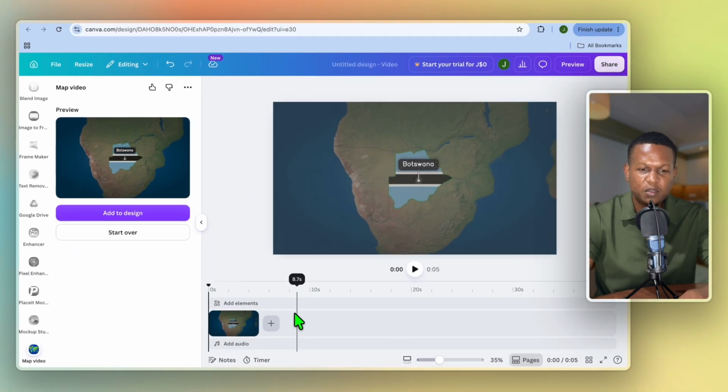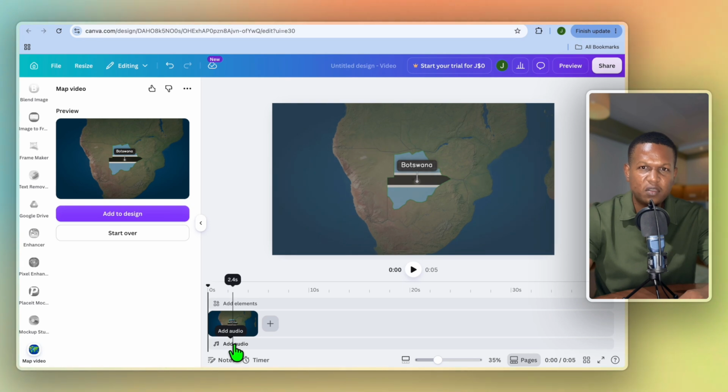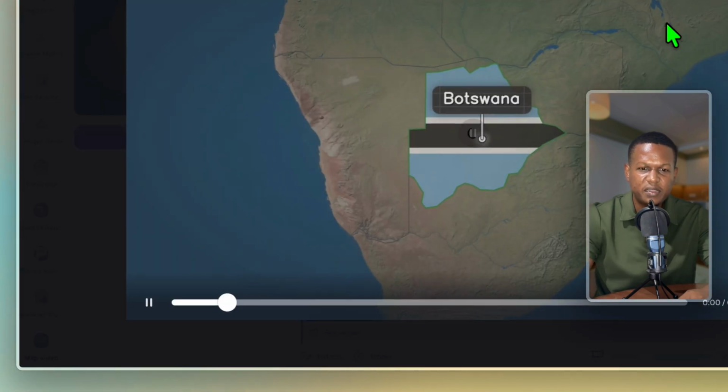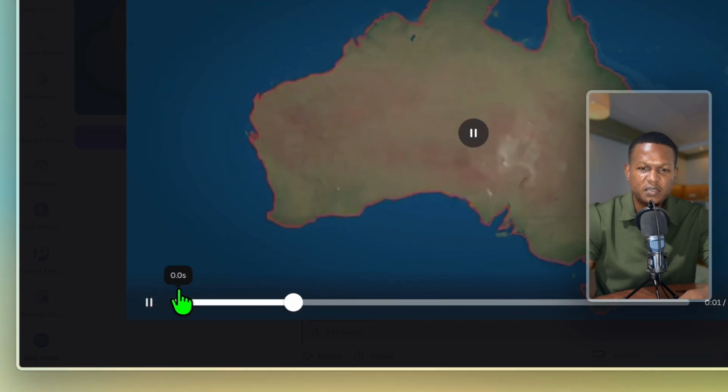And that's it. Once you're finished, you could choose to add audio if you want. Then you can tap on share to share it. If we were to preview it, you can see how it looks right here.